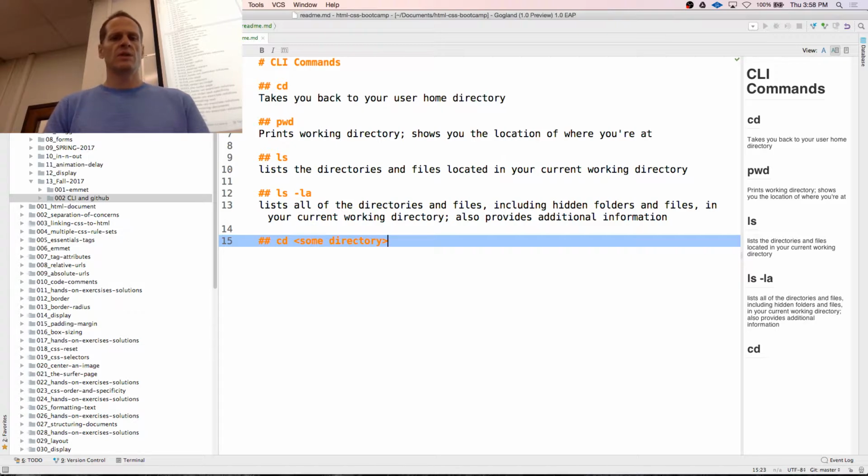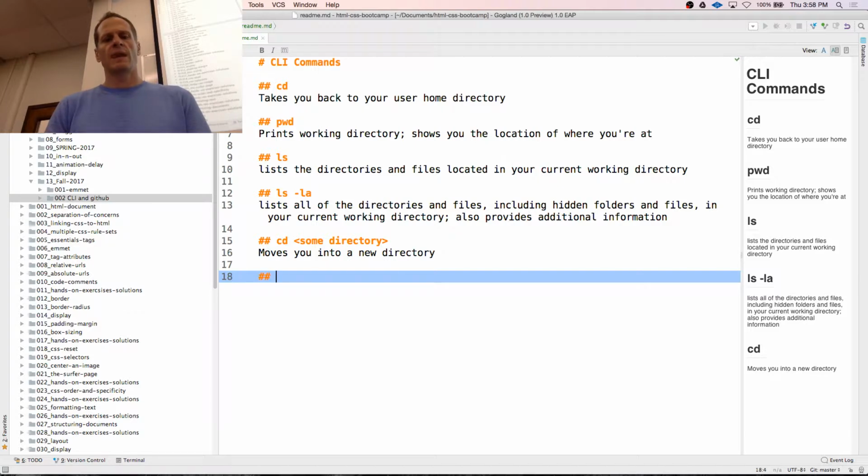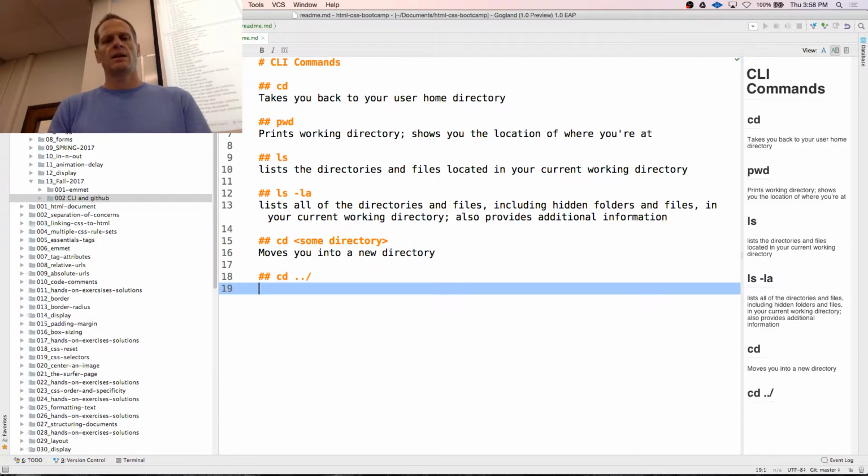So when you see those angle brackets, it means input something here. So I did cd documents, right? I moved into documents, moves you into a new directory. And I'm saying directory, you could say folder. And then cd .. moves you up one level in the directory hierarchy.